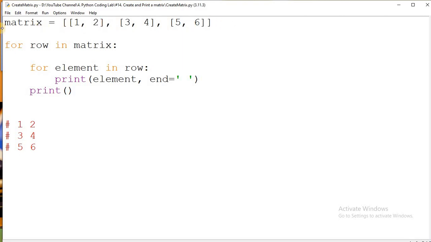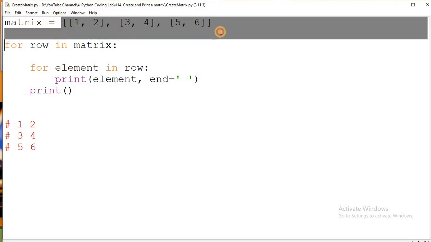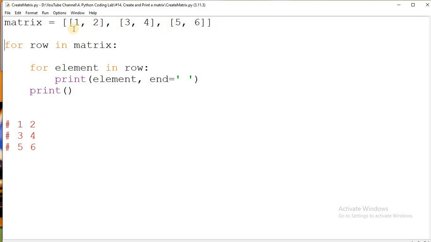See the first line, matrix, the name of the matrix. Here we are implementing a nested list, a list within another list. Observe, the outer square bracket represents a list, and within that list again we have three lists separated by commas. The first list is 1, 2, the second list is 3, 4, and the third list is 5, 6.